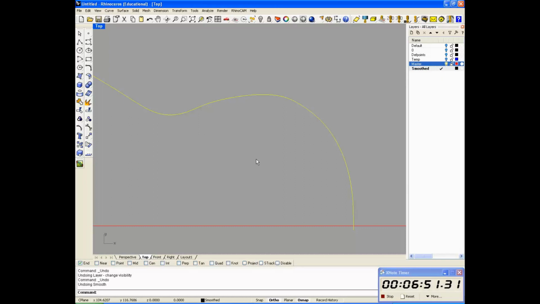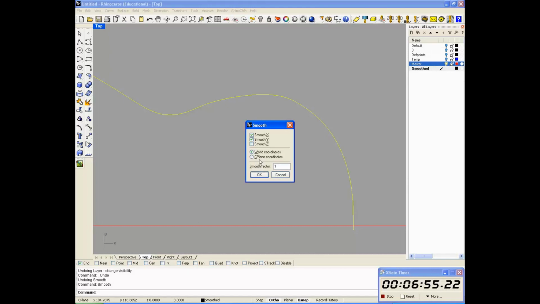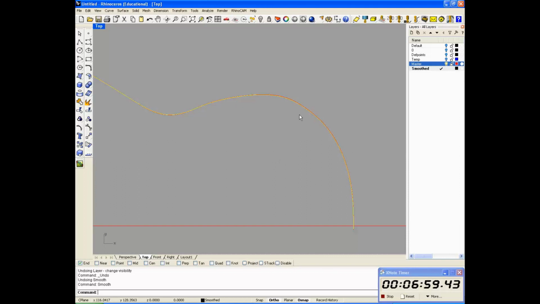So what we'll do is smooth. We'll do a 0.1. There's not much change there. So the red is the original master drawing here. The black is what it's smoothed to. So that's not too bad. That's quite acceptable as a smooth drawing.